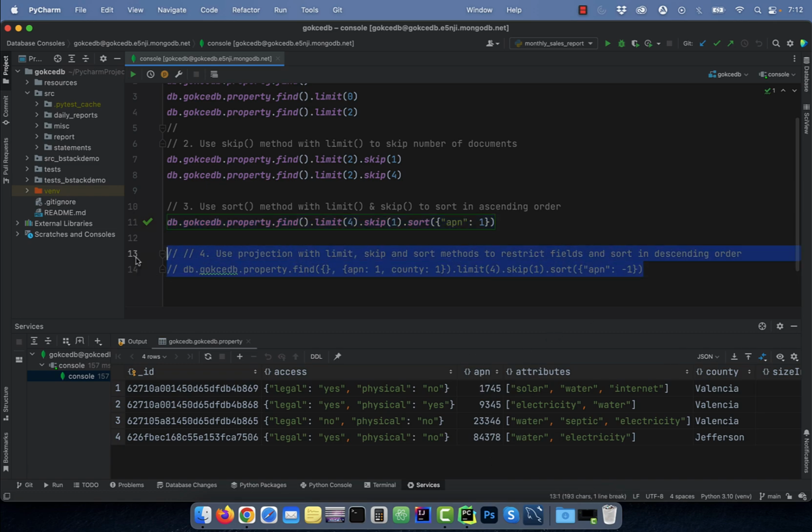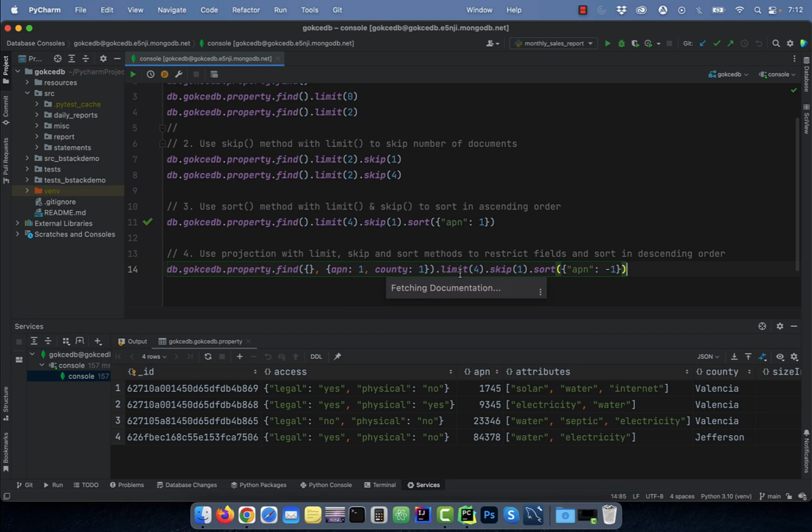Last but not the least, number 4, you can use projection in conjunction with limit, skip, and sort methods to restrict the output to certain fields. On line 14, I'm first using the find method to restrict the output to APN and county fields, then limiting the number of documents to 4, skipping 1, and finally sorting by APN in descending order.